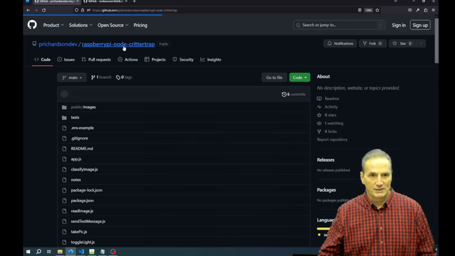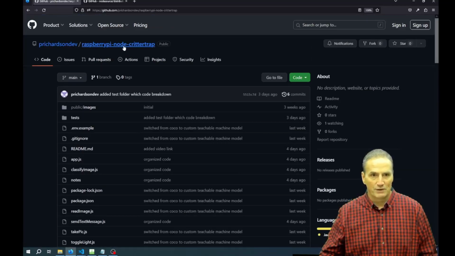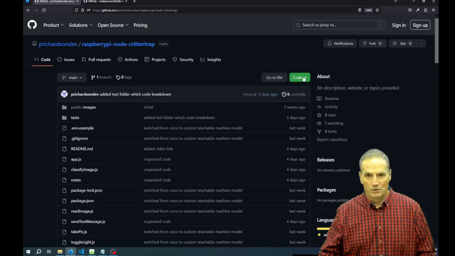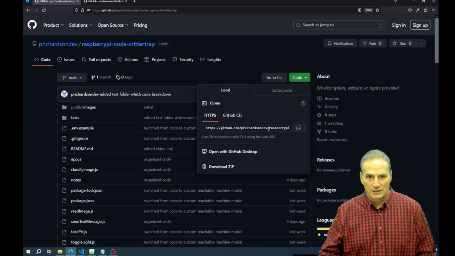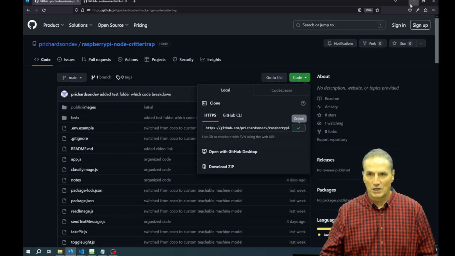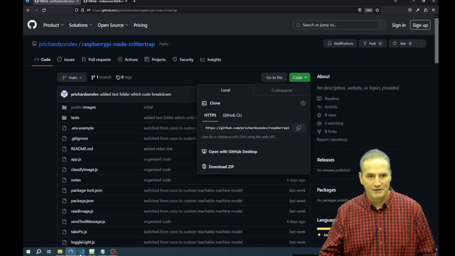So we're going to come back, and all you need to do is go to the main page for the Node Critter Trap, and if you go over to Code, come down, and you can just choose to copy this line. So you can copy that line. Now let's go back to VS Code.